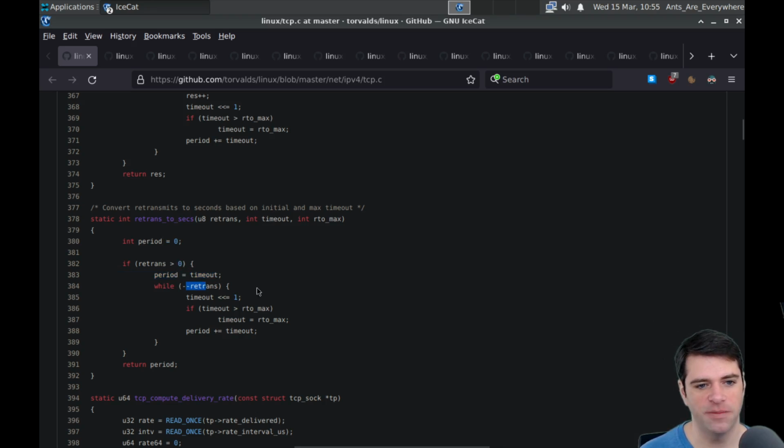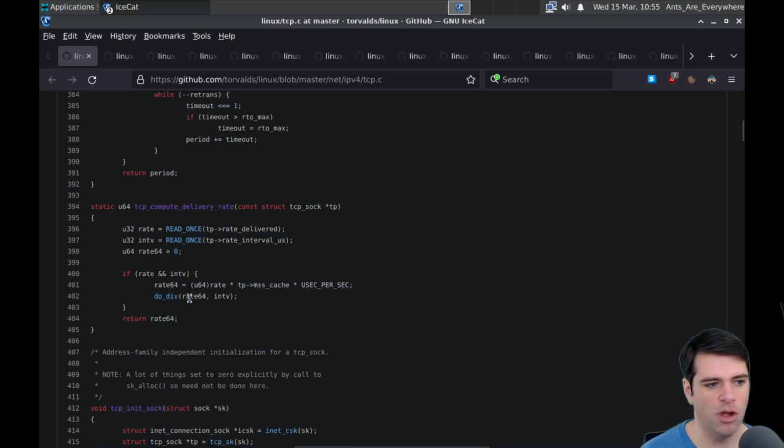And then we're going to decrement retransmit in a while loop. We're going to left shift the timeout by 1. And if timeout is bigger than RTO max, we're going to say timeout is equal to RTO max. And then we're going to take the period, which is equal to the timeout initially, and increment it by the timeout. And then we're going to return the period. Yeah, so that's not the seconds between retransmits, because I think that's what timeout is. Instead, maybe it's the total length of time in seconds where we are retransmitting.